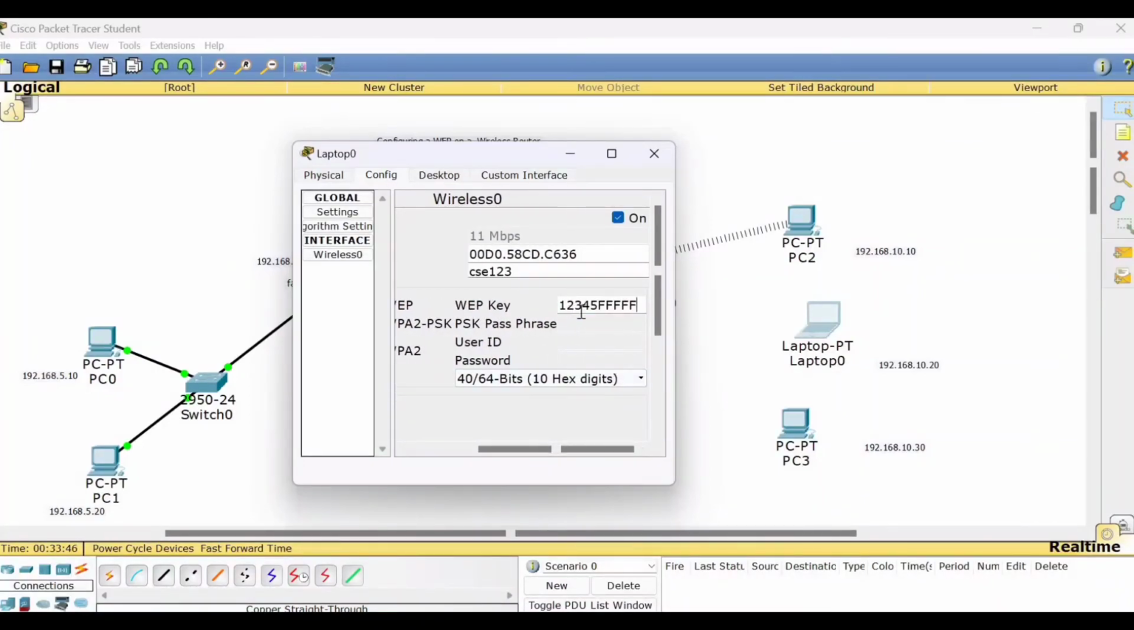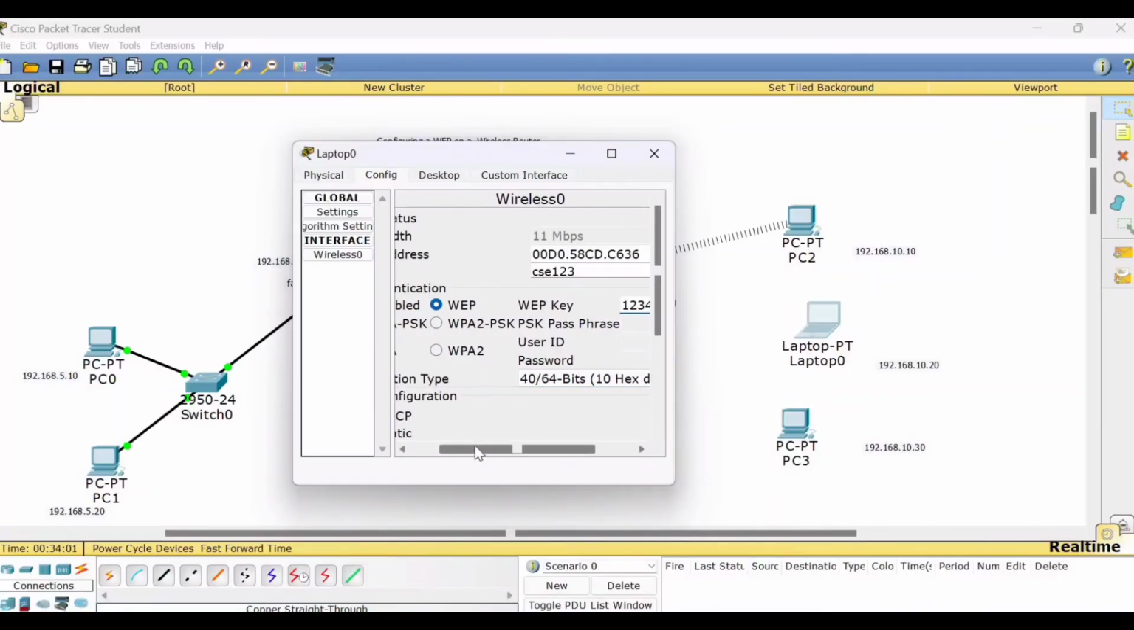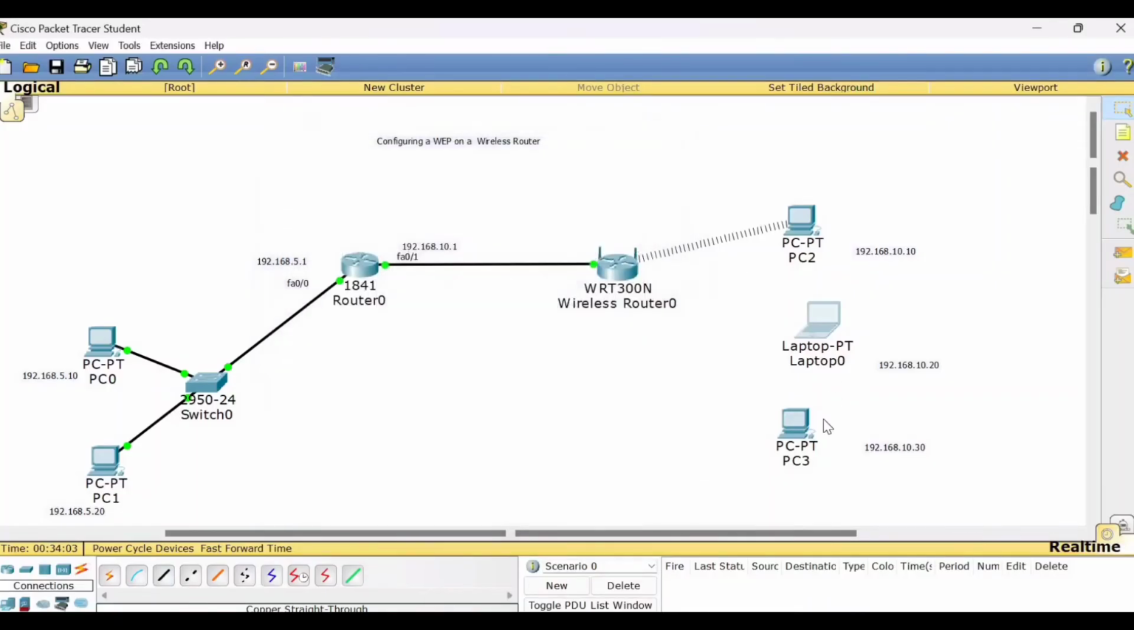So I'm taking here 10 hexadecimal digits. You can see here, if you take fewer than this 10, it is not accepting. You can try. That's the reason I have taken 10 hexadecimal numbers as my WEP key. So this completes for the laptop. The wireless connection got enabled.